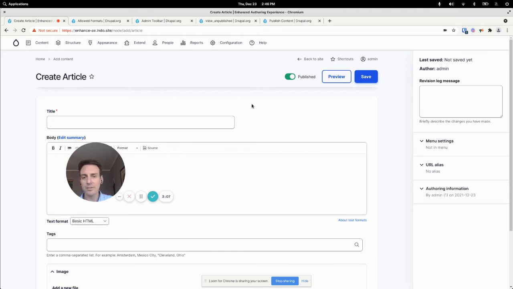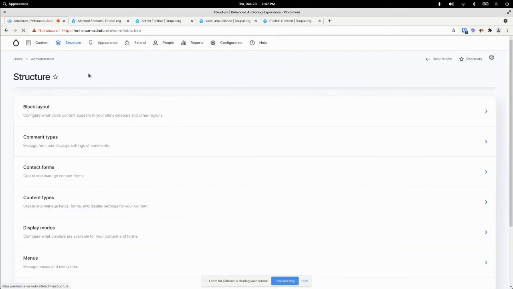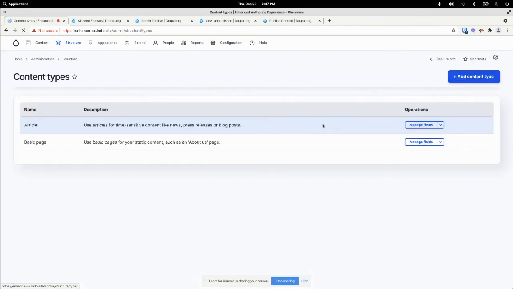Let's clean up a few other things. This preview button, I never use the preview button. And if your authors don't either, we might as well hide that. Also with menu settings, a lot of times we define that programmatically. Let's say an article is just automatically added to the news section of a menu. If that's the case and you're adding nodes for a content type in that way, and you don't want your authors ever messing with that, we can hide that. So go to structure, content types.